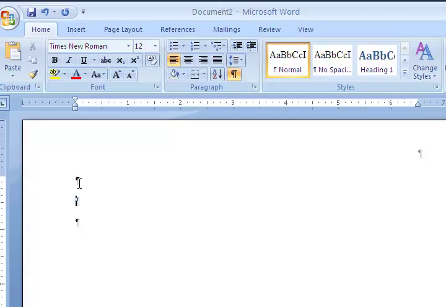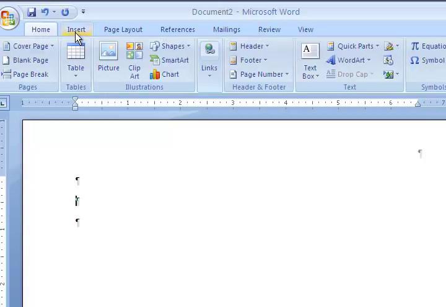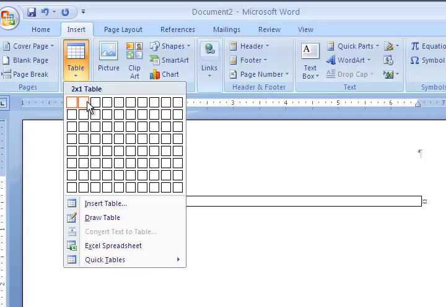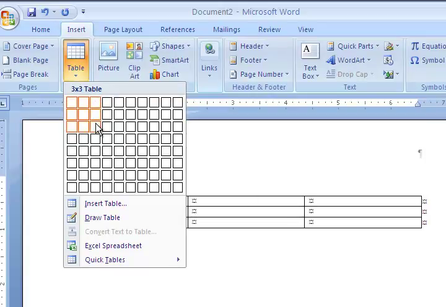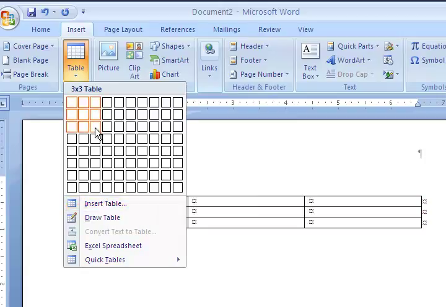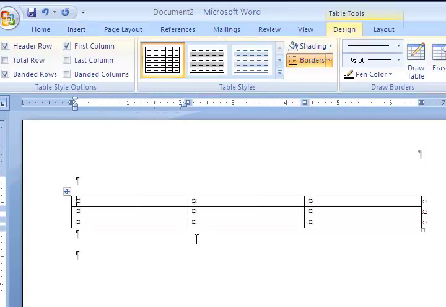To get started, I've got three hard returns here. I always like to work in threes, so I put something in the middle. I've got a hard return on the top or the bottom to add text if I need to. We'll go Insert Table. You have a couple of options here. You can sort of highlight what you want the table to look like, or you can go down here and do Insert Table. I just throw that up there. There's your basic table.